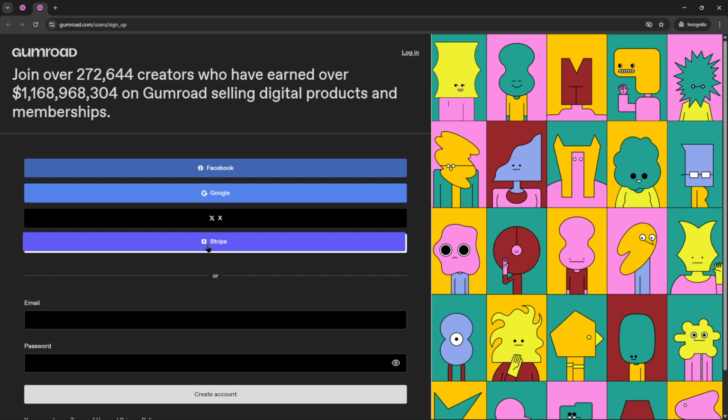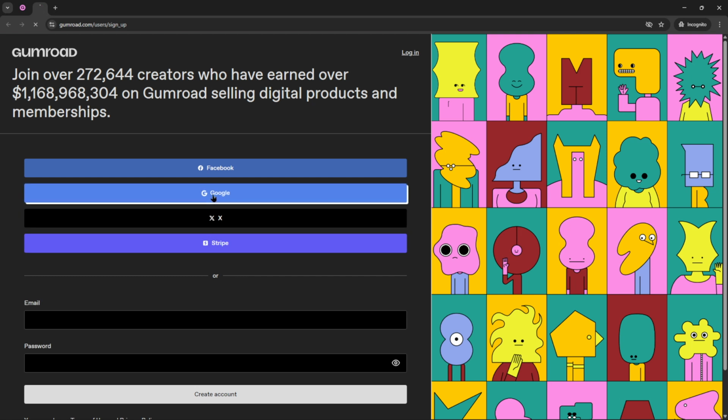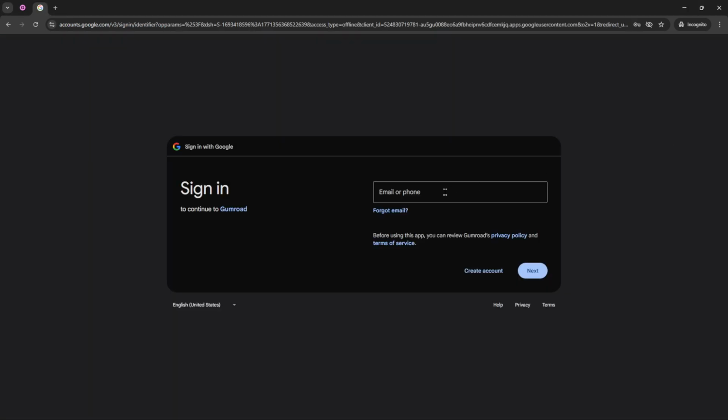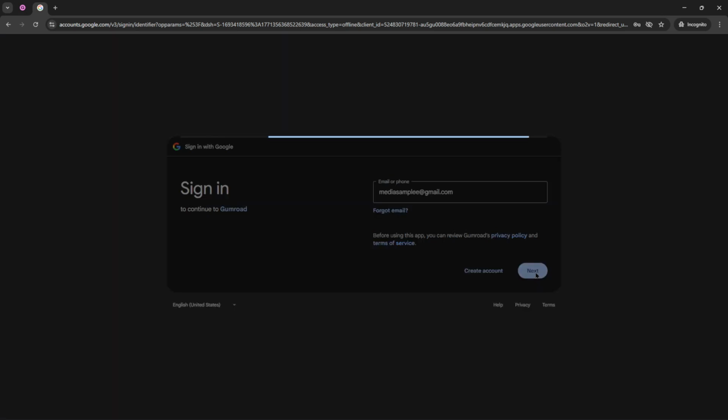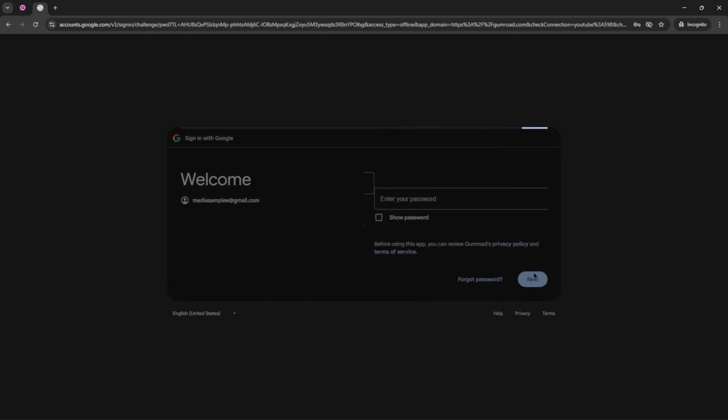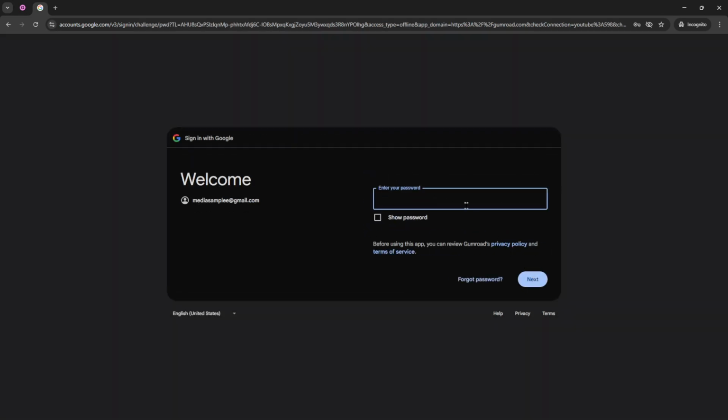Next, you'll be asked to choose your sign in method. Gumroad typically lets you continue with options like Google, Apple, or an email based sign in. Pick the option you're most comfortable using long term, since you'll use the same method whenever you log in. If you choose a social sign in, be sure you have access to that account. If you prefer email, use an address you check regularly, ideally a personal one you'll keep for the life of your business.